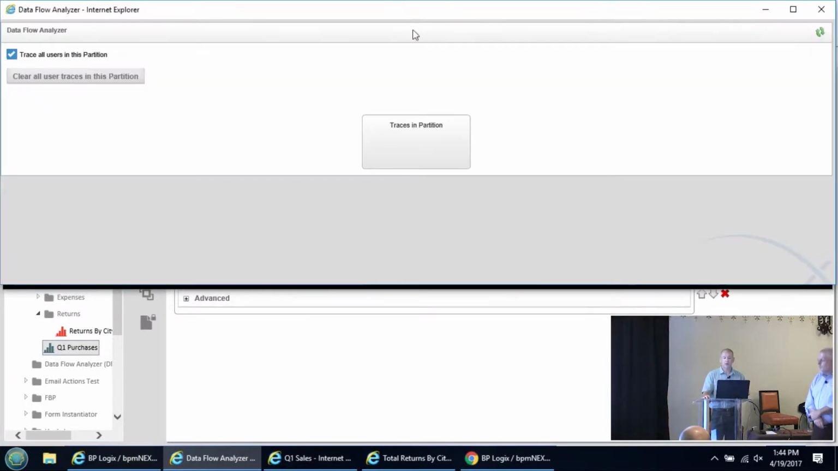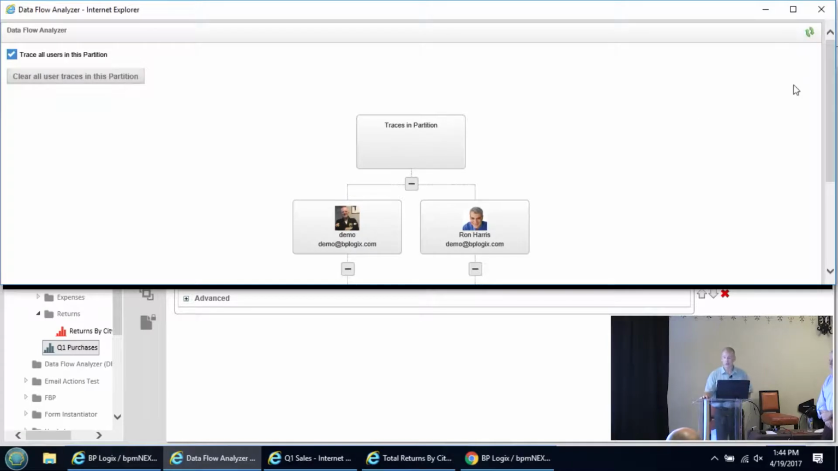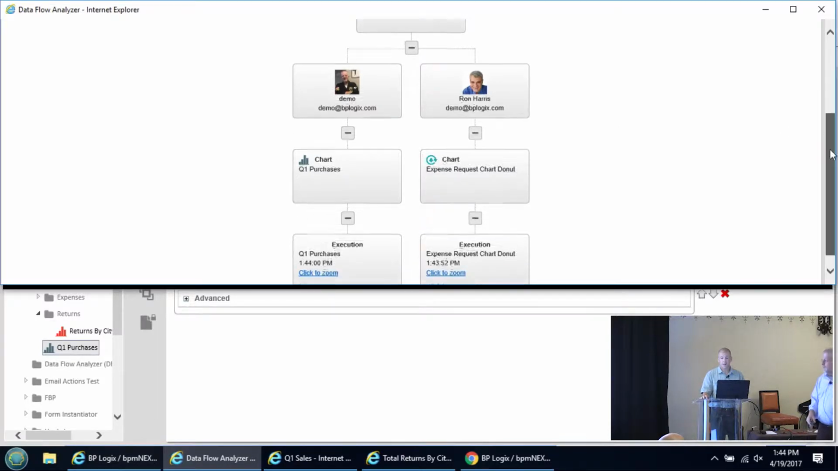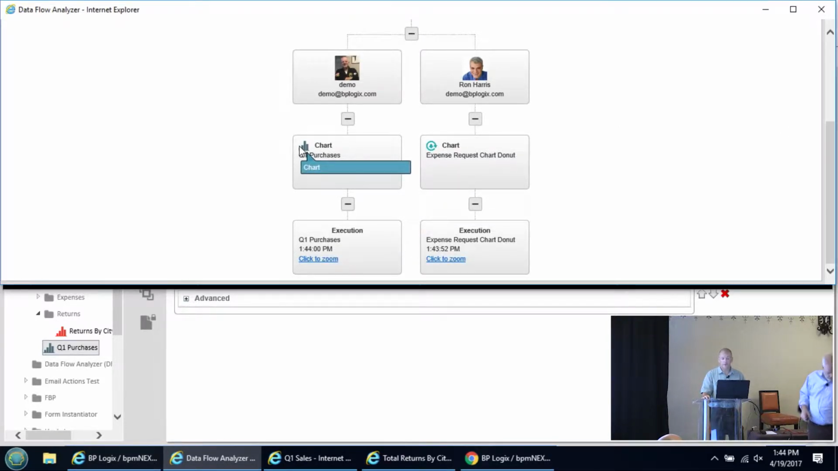When I go over and take a look at the data that's being traced, what it's actually showing me is it traced information from two different users, one from Scott, one from this user Ron, and it's showing me that both of them executed, in this case, a chart, but usually this will be much more complex. We'll show that in a moment. It'll execute a chart, and in this case, both executed it just one time, and now what I can do is zoom down and see a little bit more about that.